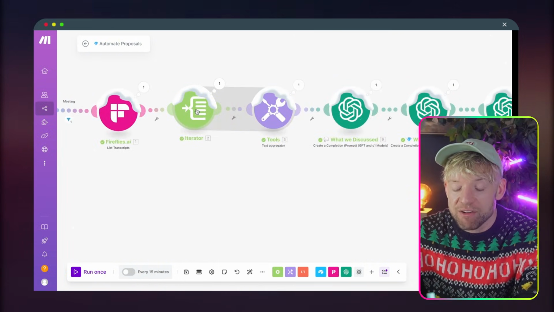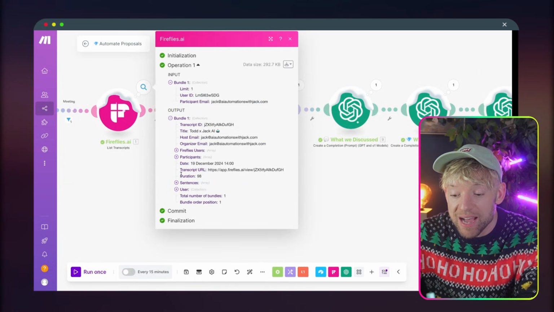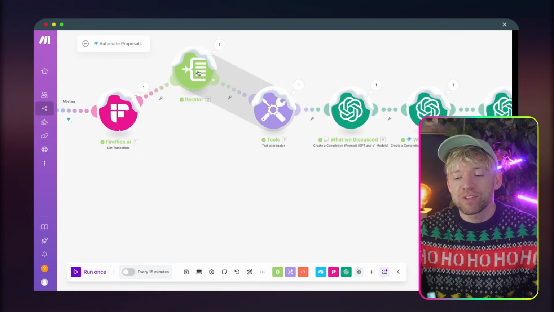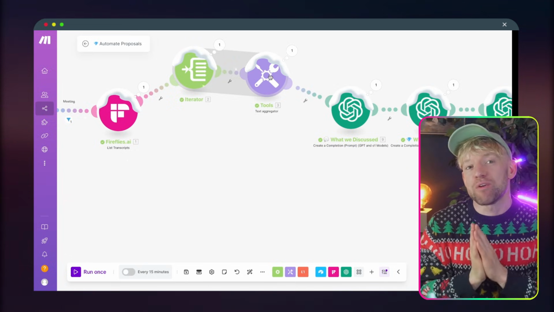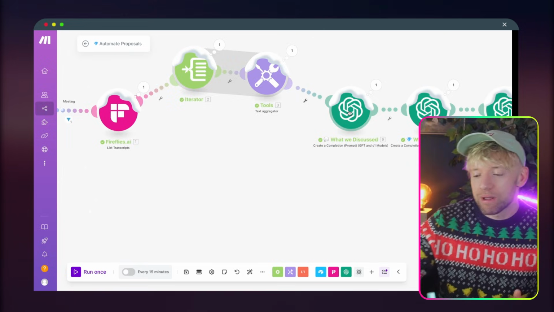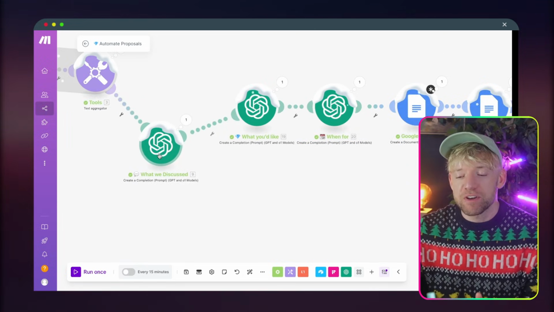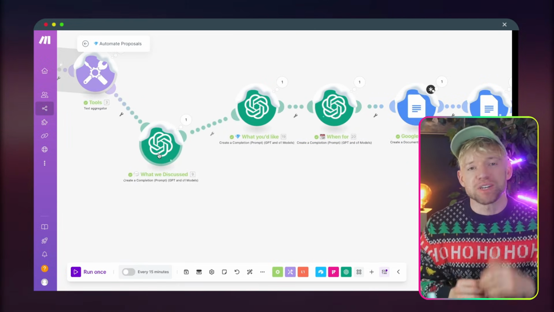Then we iterate and aggregate. And what we do, guys, we'll have the entire conversation. These two little modules just help us grab all the fields from the conversation and get it in one very simple text output. Then we've got these three little AI brains. The first one says, hey, give me a very crisp summary of what we discussed.